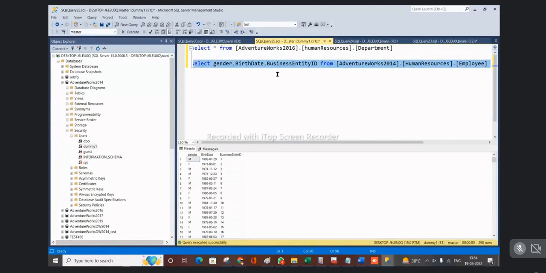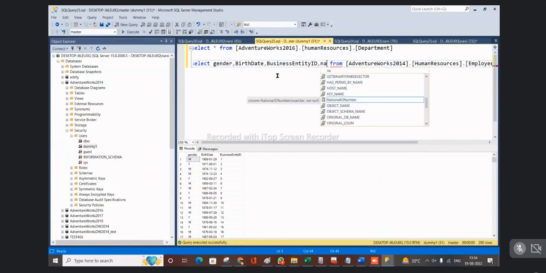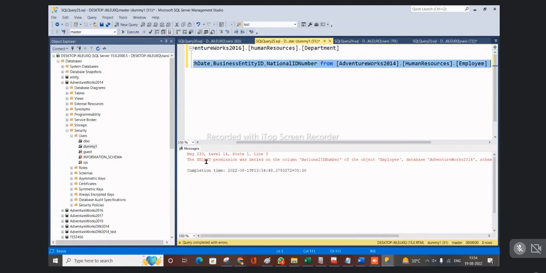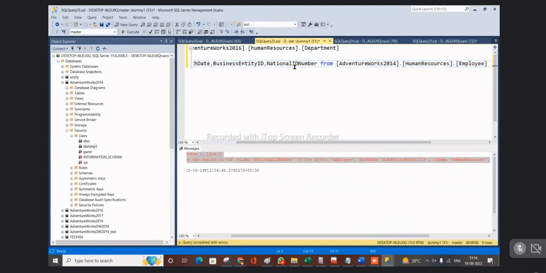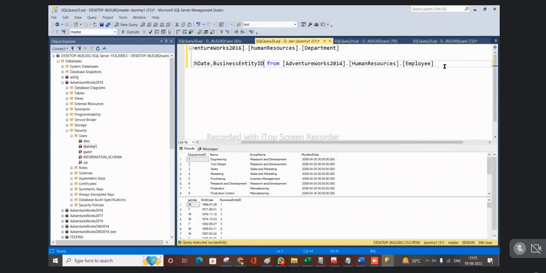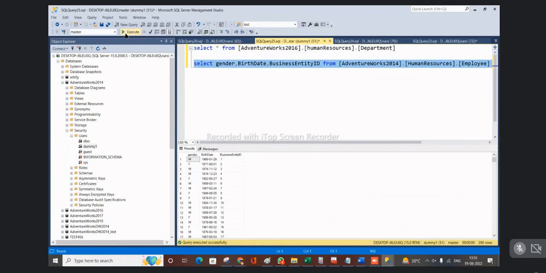Now we are getting the data. If you mention any extra column, for example, what other columns do we have in that? National security number something, right? National ID number. Okay. If I try to execute this, because I don't have the permission on national ID number, the select permission was denied on national ID number. It gives the error. You have to read the data from those particular columns only. You cannot use star, because star means you are reading the data from all the columns. This we call column level permission.